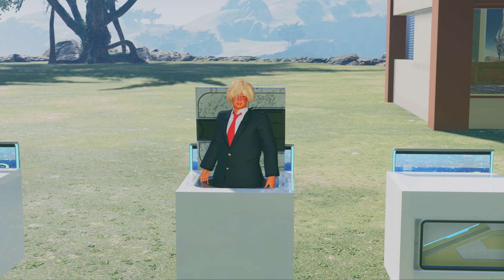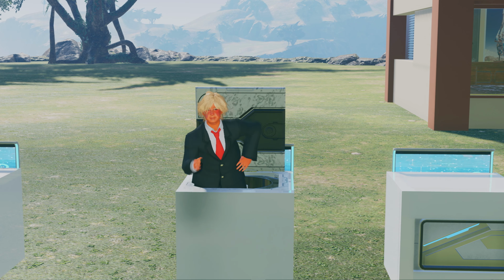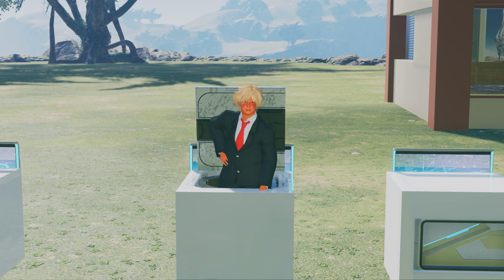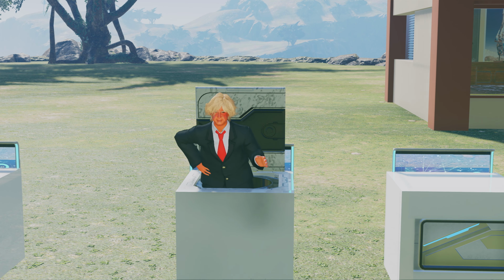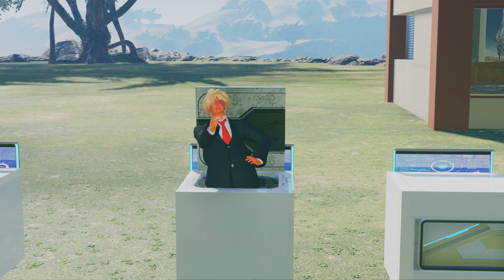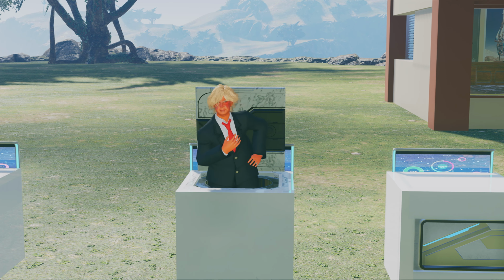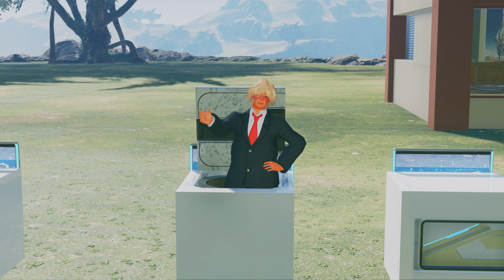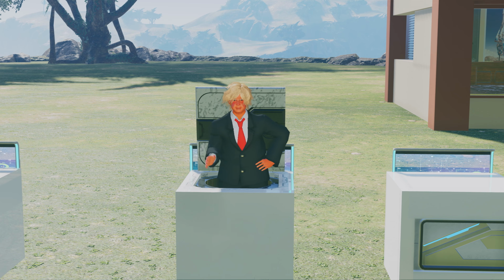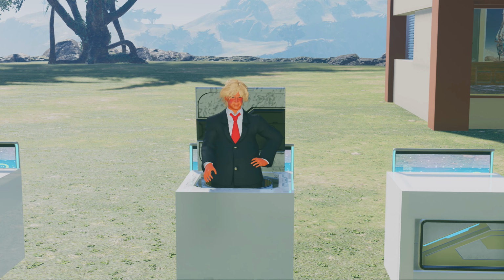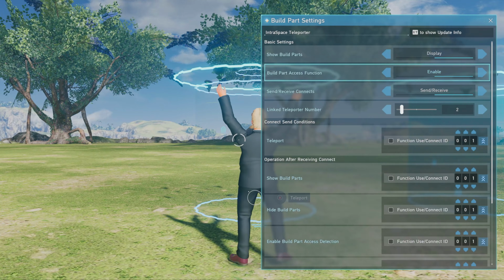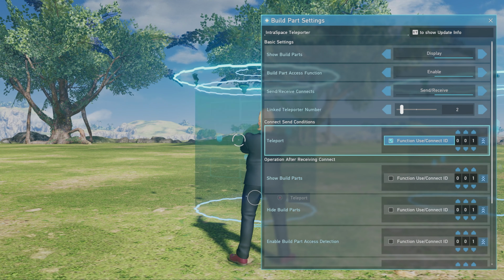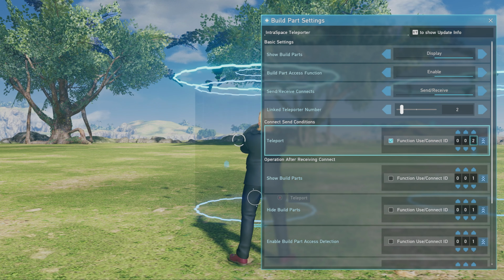The next lesson in teleportation is utilizing the teleport ID under the send condition. What I'll do is make the last teleporter invisible and inaccessible until I teleport in the first one. Let's go through the steps. On the first teleporter, I'll just put the ID number to 3 just for the hell of it.